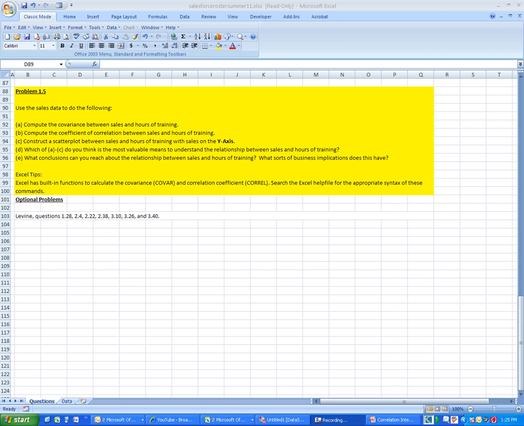Hello again, class. In this example, we are going to address how to calculate a covariance, a correlation coefficient, and construct a scatter plot in Excel. So we've got three quick little activities here, and you'll find out how easy they are to perform in just a matter of clicks. I do caution you, there is a small bit of data formatting that you need to do. Nothing major.